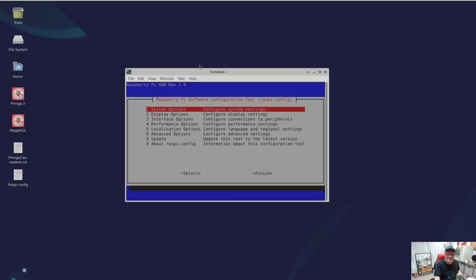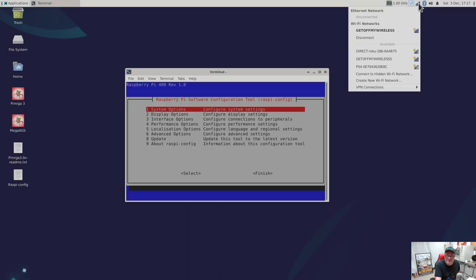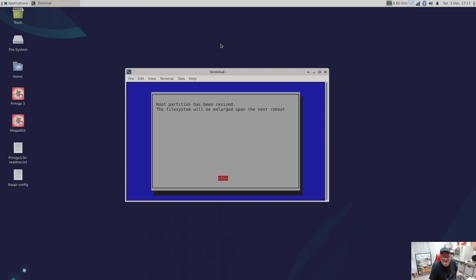Now, for Wi-Fi, you're going to select that stuff right up here in the box where mine says get off my wireless. You'll just see your network. Click it. There's my other one. And put your password in. That's the Wi-Fi. If you plug in Ethernet, that wireless symbol changes to a plug, and that's cool too. When you're done with that, you can do the advanced options. This is the important part. Expand the file system. There we go. Would you like to reboot now? Yep.